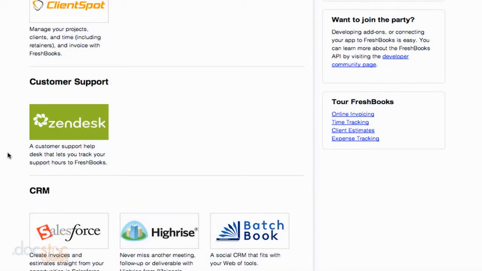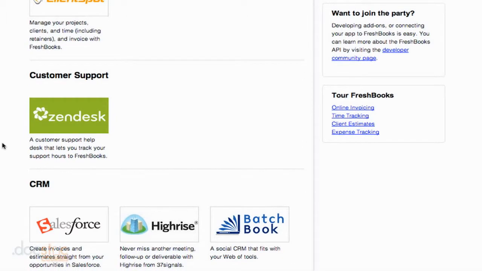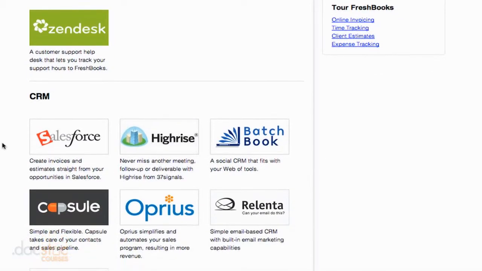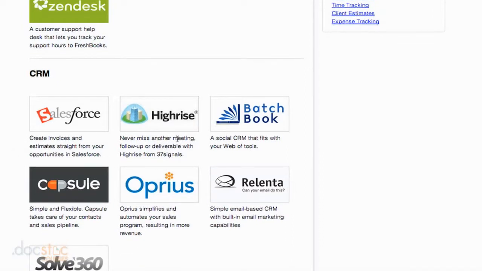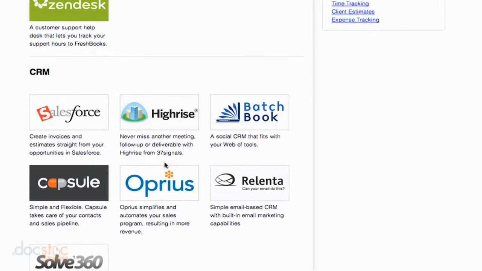Zendesk, that's if you're using the help desk feature of FreshBooks, but you know what, the help desk feature built into FreshBooks works pretty well. So Zendesk is only if you're basically running a call center that is for technical support or something like that. Down here, if you're using Salesforce, you can connect and make it so that your employees can turn their opportunities directly into invoices from Salesforce. But if you are a Highrise user, Highrise is another software application developed by 37 Signals, the same company that developed Basecamp. There's a pretty good connection between FreshBooks and Highrise available, although the Basecamp connection still is stronger. There are more features to that connection.